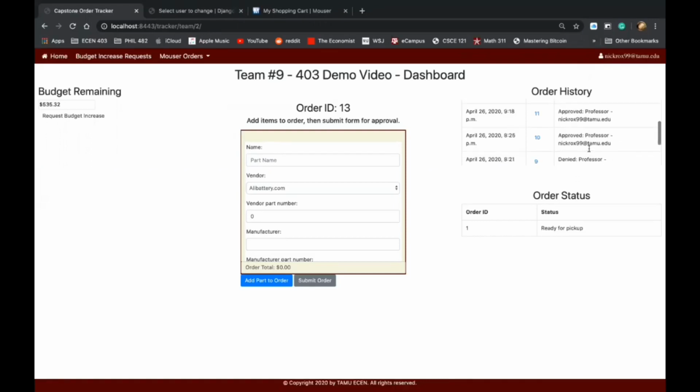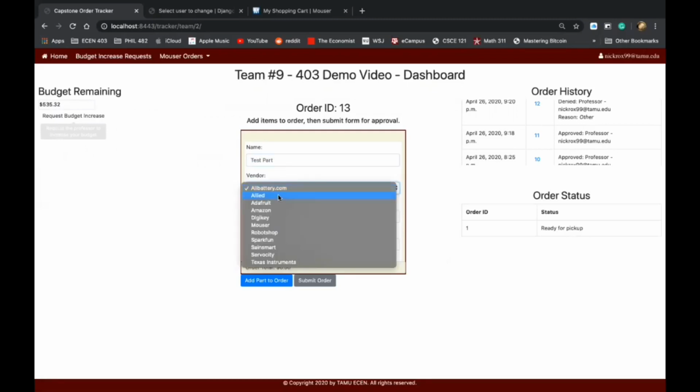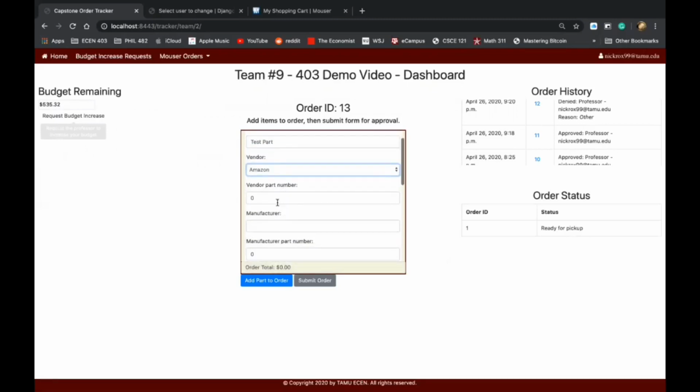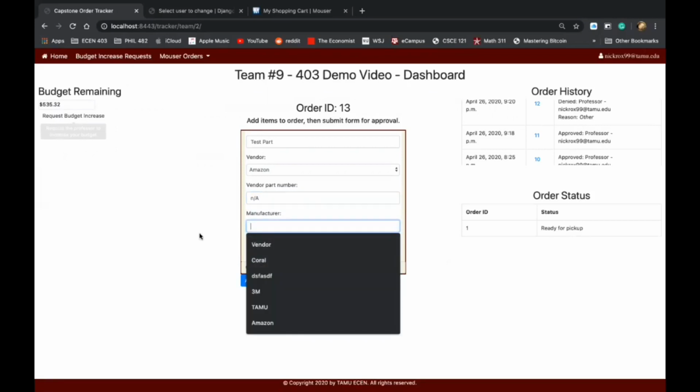You can see, like Adora showed, I have the order history, the budget remaining, and the order form. So I'm actually going to go ahead and submit a part. I'm going to submit a test part. We're going to say it's from Amazon. The vendor part number, I can enter in something random like 1, 2, 3, 4, 5. This also takes strings, so Amazon doesn't actually have vendor part numbers, so I can put not applicable.